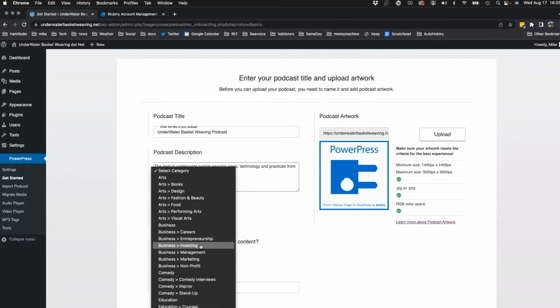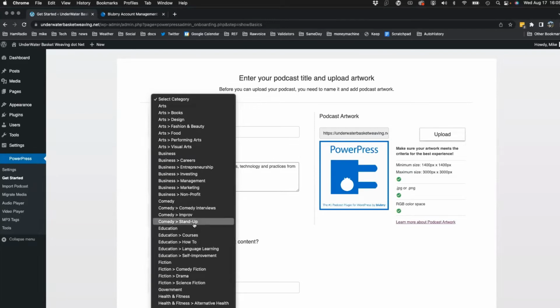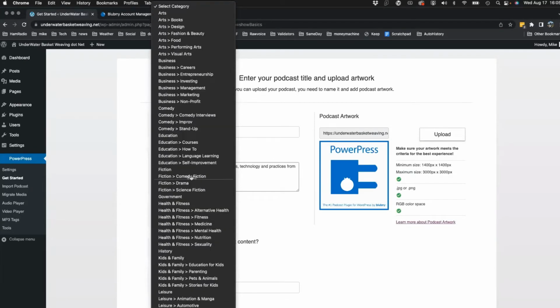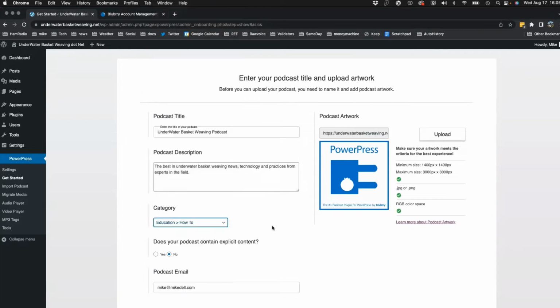Category, I think this one is for Blubrry. Anyway, it's going to be Education and How-To. And does it have explicit content? No. And my email address, well, that is one of them, but the one I get paid to answer is at Blubrry.com. I have a hard time typing Blubrry with the R's, by the way, since I've been doing this so long. You can, if you want, upload your artwork here, but I'll show you a better way to do it.